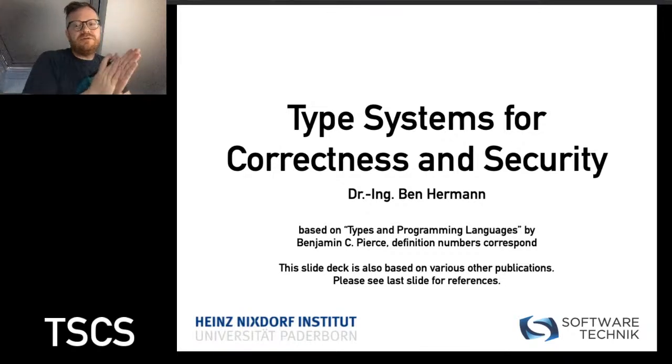Welcome and good morning for the 12th session for type systems for correctness and security. Today we're going to talk about Scala's type system. This is also going to be the last lecture of this semester. We will continue in the following weeks with some discussions on exercises, of course.